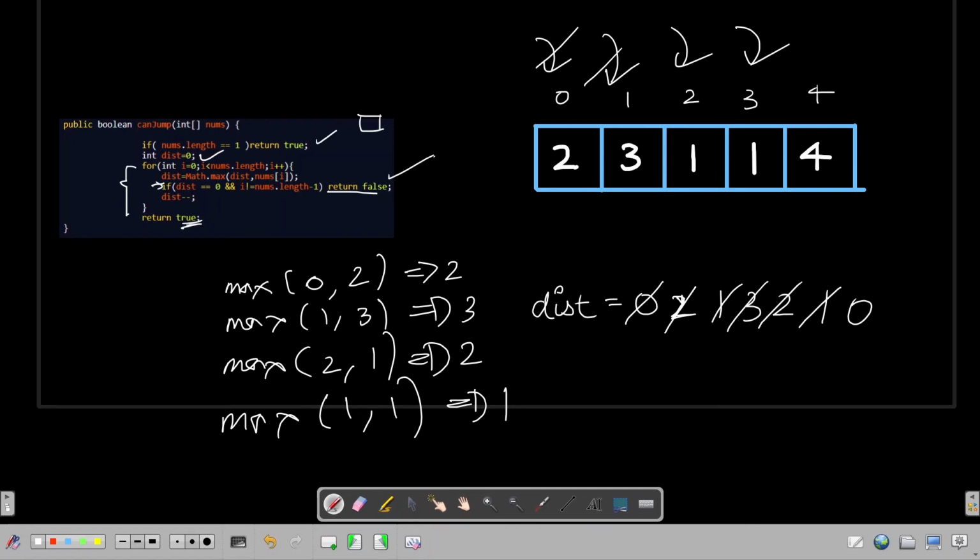Now I am at index 4. So I'll compute the distance as the maximum of 0 comma 4, which is 4. Clearly this is not 0, so this won't execute, and in this step I'll decrement the distance by 1, which would be 3. So this would come out of the for loop and it will return true.